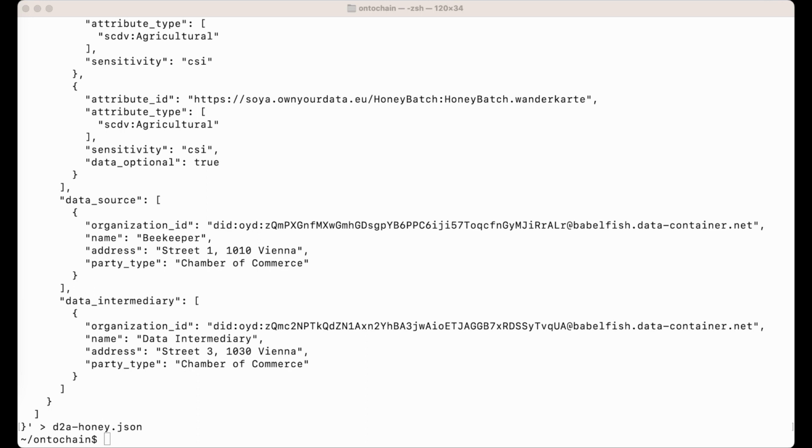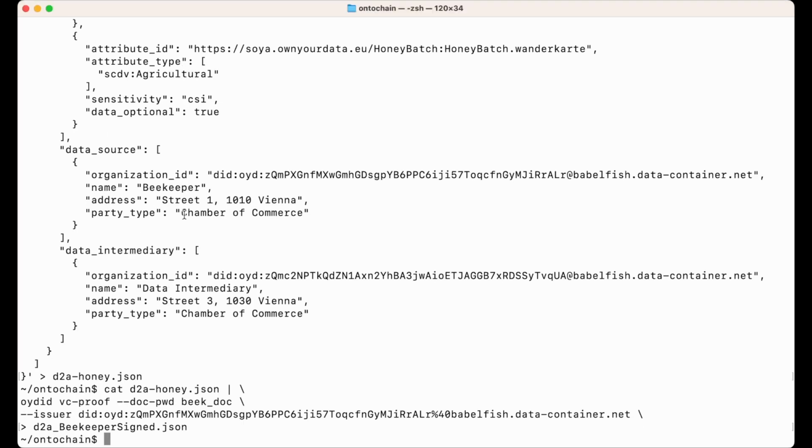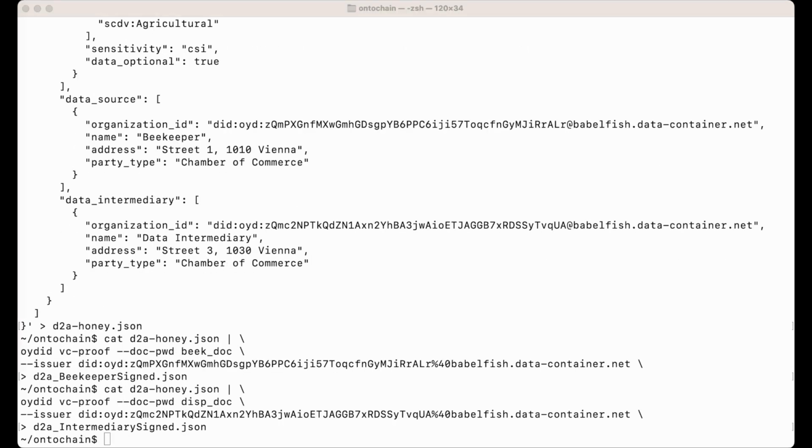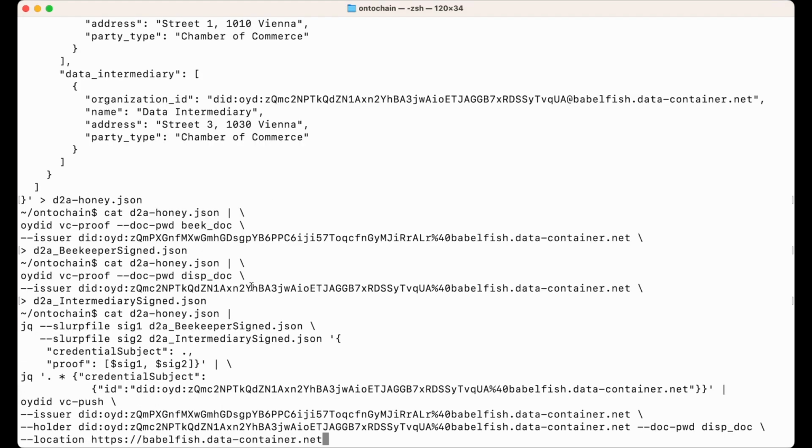To create a verifiable credential from the data agreement, we need the signatures from the beekeeper and the data intermediary. Next, we create the verifiable credential with the following statement. What's going on here? We take the initial data agreement and add the two signatures from beekeeper and intermediary to compile the verifiable credential structure. We create the verifiable credential with the issuer being the beekeeper and the holder being the intermediary.